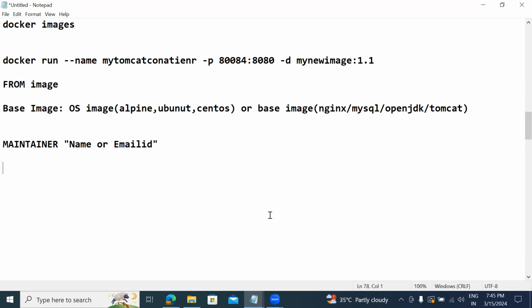Anywhere you can give MAINTAINER, but the first instruction should be FROM. In any Dockerfile you can keep it anywhere, but mostly the best practice we are using is the second line for MAINTAINER. The first one should anyhow be the FROM image itself. Okay, any doubts on this?